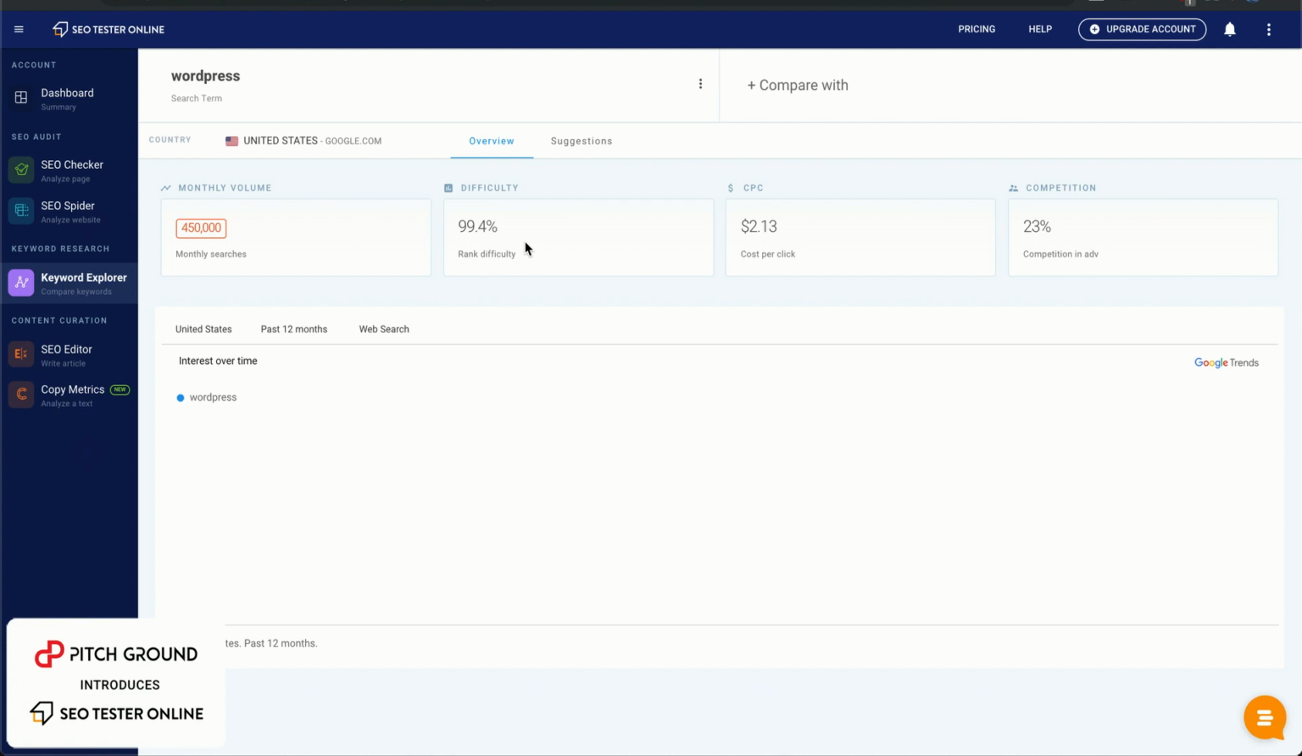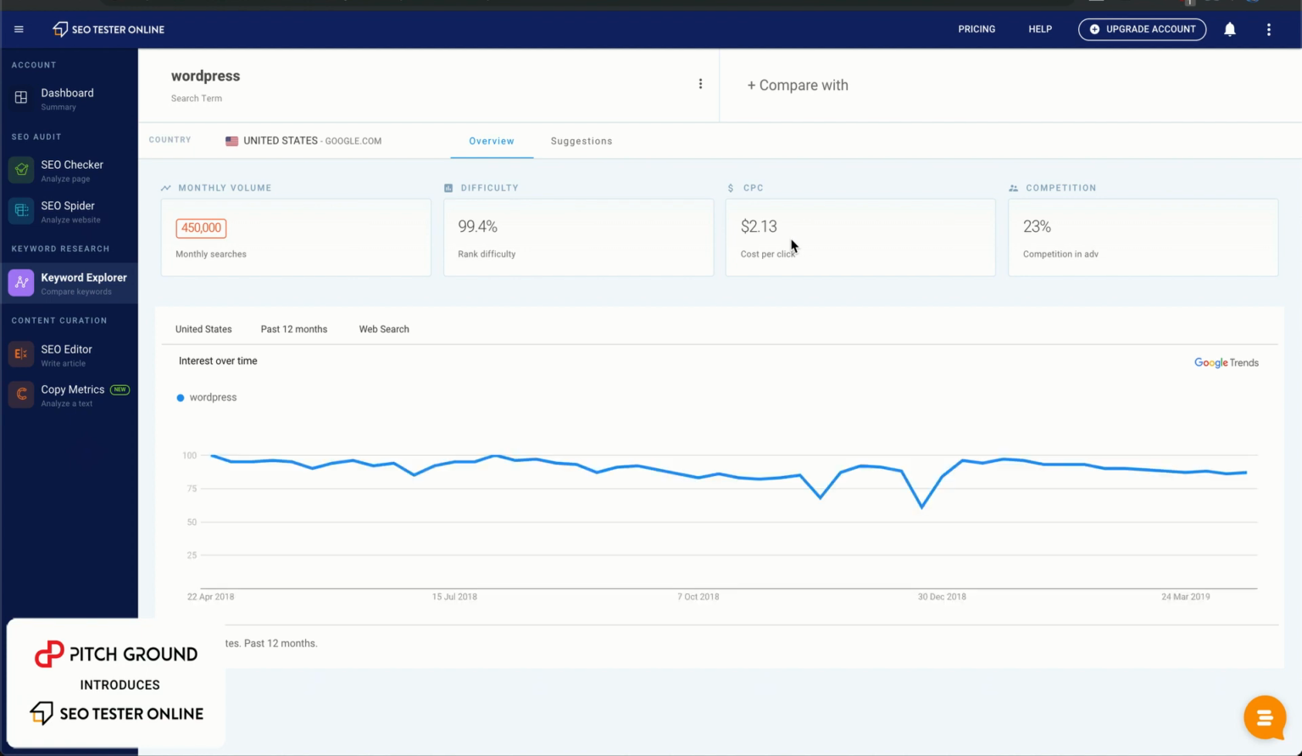So you can see that the difficulty is quite high. You can also see the cost per click if you would want to run ads for this keyword, and you can also see the competition that's there, as well as approximate monthly searches. And the good thing is that you can also see the Google Trends here, so you can see how WordPress is searched for over time in the past 12 months.